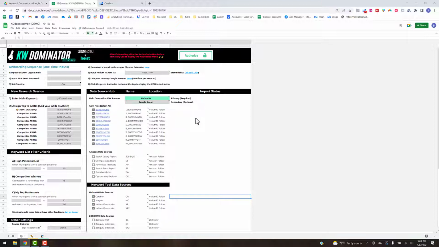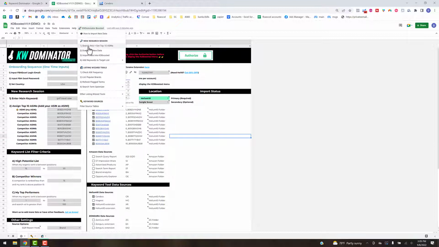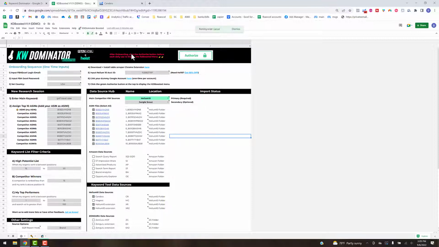So just know that the ASIN files kind of get tied to your primary keyword source, which again is going to be in that green cell there. So I'm going to go ahead and hop up here. We've already done step 1 in the previous video, so now we're on to step 2, which is download new data. And I'm just going to click that button.